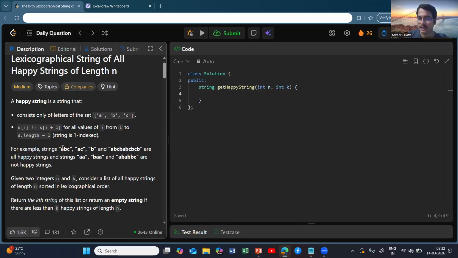Okay, so you see that A, B, C all are, the adjacent characters are all different in this string also, in this string also, and in this string also. So they are called a happy string, but also they consist of characters of only A, B, C, nothing more than that. But if you see, these are also characters containing A, B, C, but they have some repeated characters. So there should not be any adjacent repeated characters to be called a happy string.